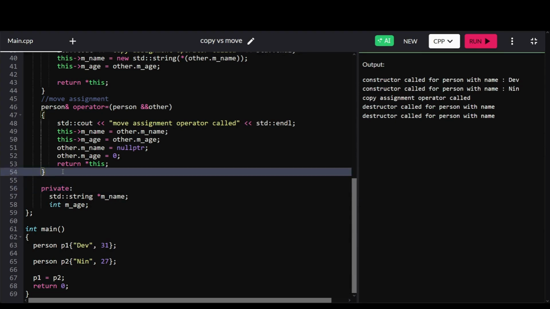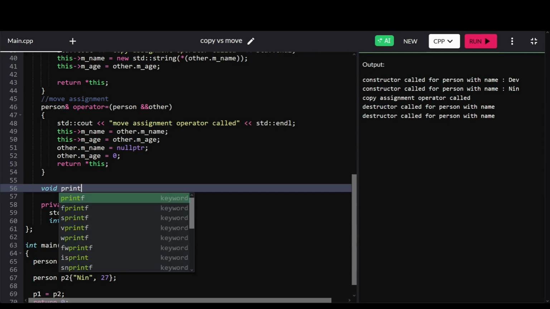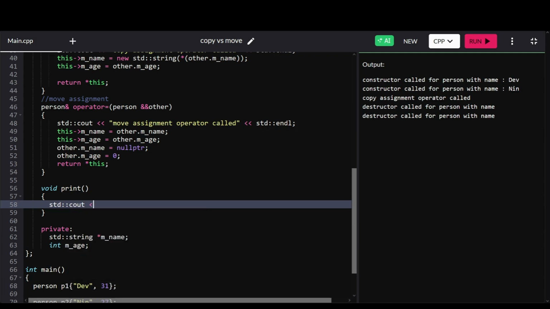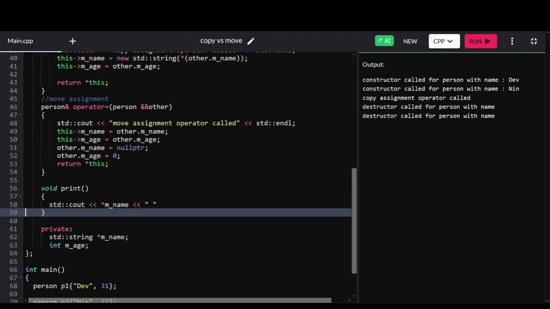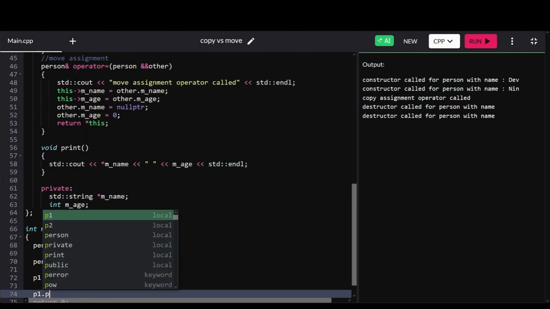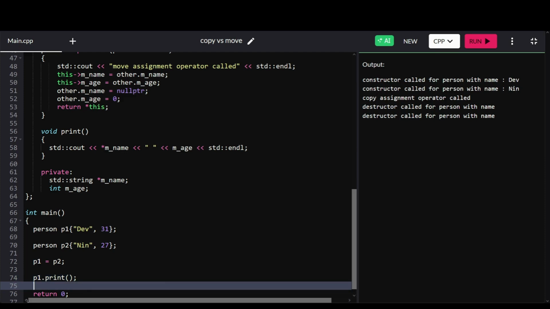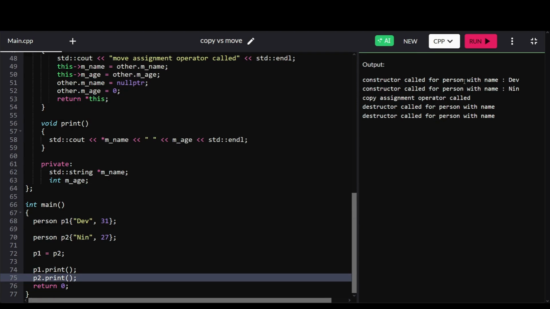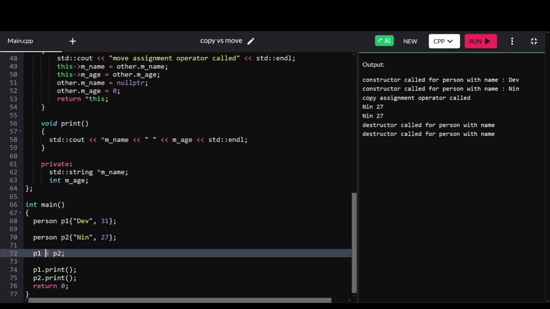Just so that we can see the state of the objects, let's add a cout here, right? Sorry, not a cout, let's add a function here. Let's call it print, and let's print out the name and the age of the person, right? So let's do name, let's add a space, and let's print out the age, right? So now if I call p1 dot print and p2 dot print, we should see some information on the console. So both p1 and p2 now have the same content, right? Same data in it. So this is because of the assignment operator here that we have invoked, the copy assignment operator we have invoked on line 72, right?